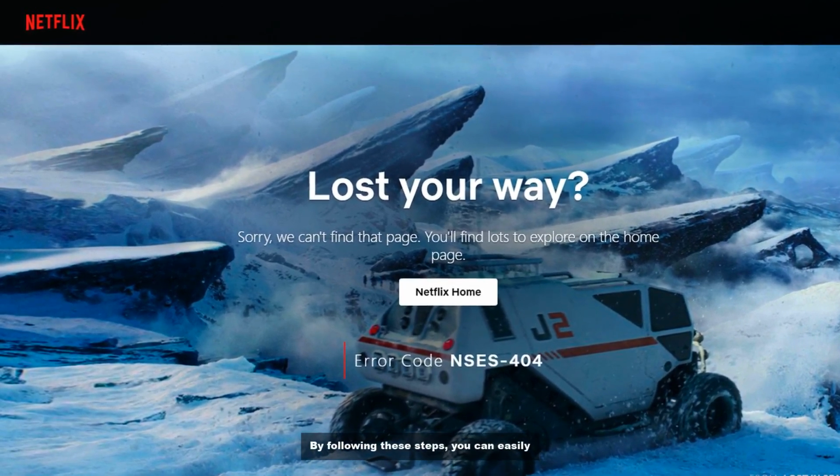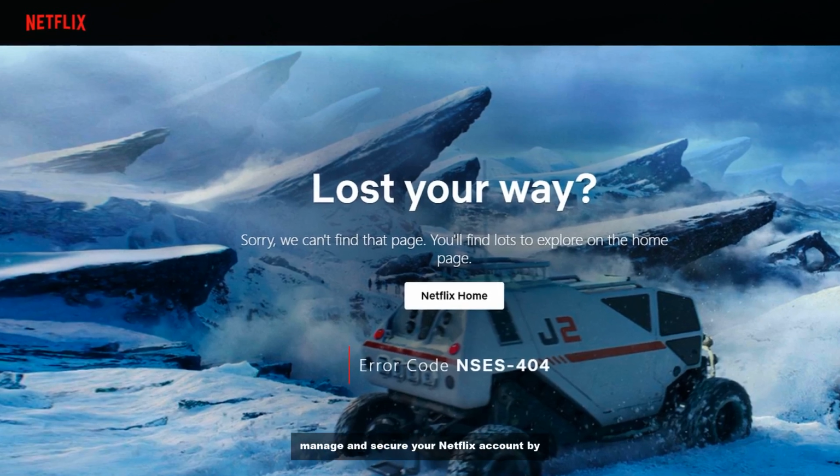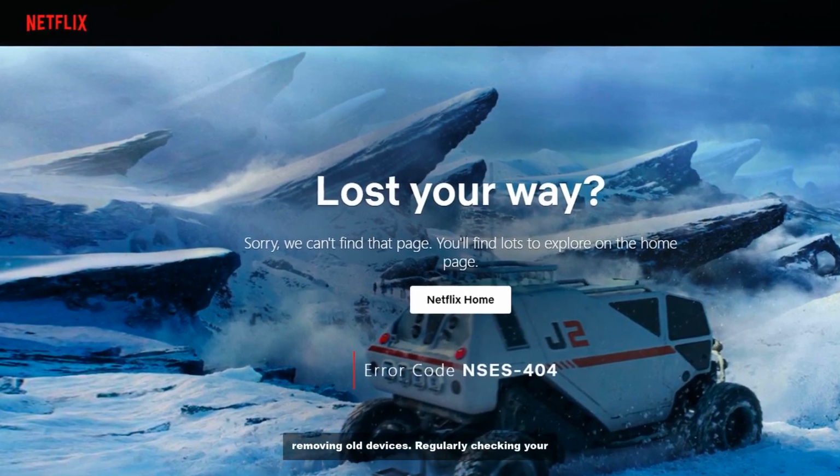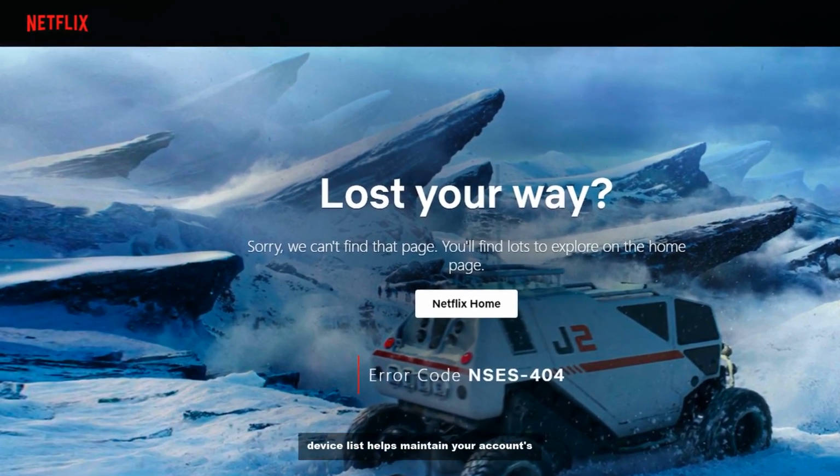By following these steps, you can easily manage and secure your Netflix account by removing old devices. Regularly checking your device list helps maintain your account's safety.